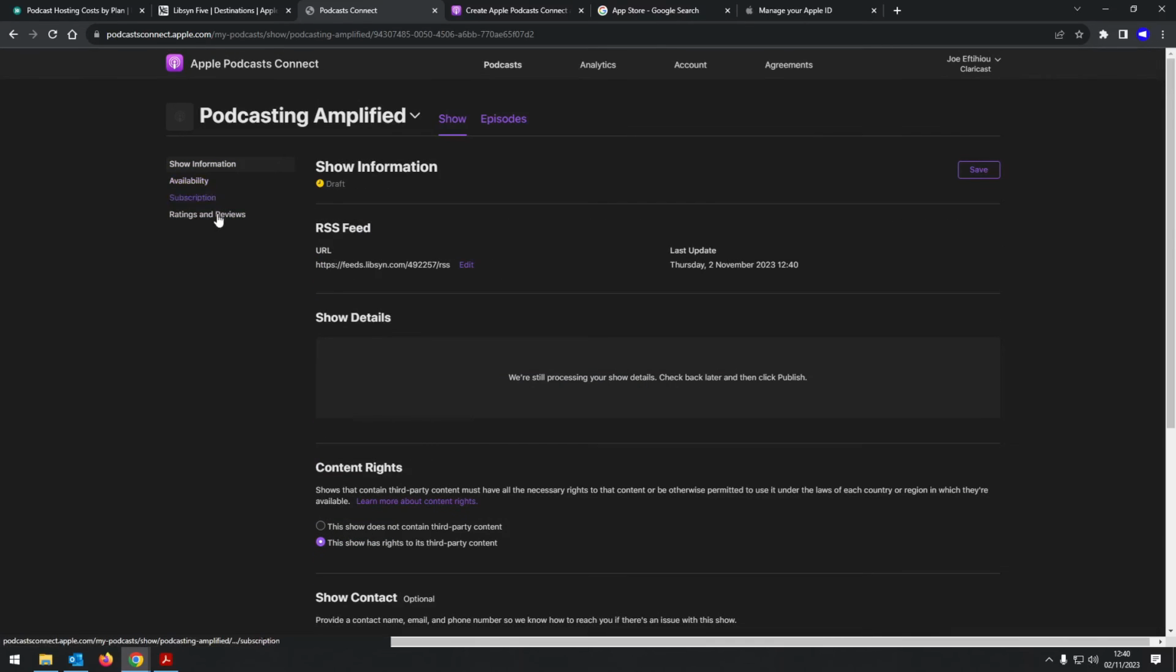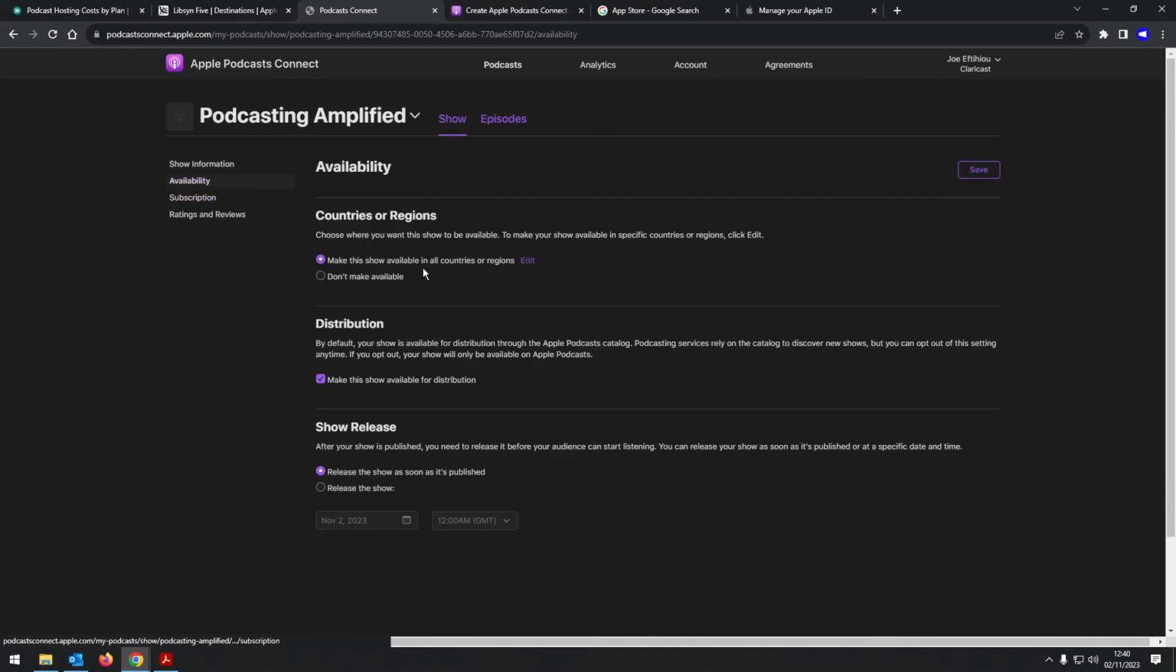And then checking through these different settings as well, making sure that the show is going to be available for all countries and regions, making sure that it's available for distribution, because a lot of other podcast players actually use Apple Podcast distribution to show on their platforms. So you want to make sure that that's checked, and then release the show as soon as it's published. So as soon as our first episode goes out, it should pick up your feed.